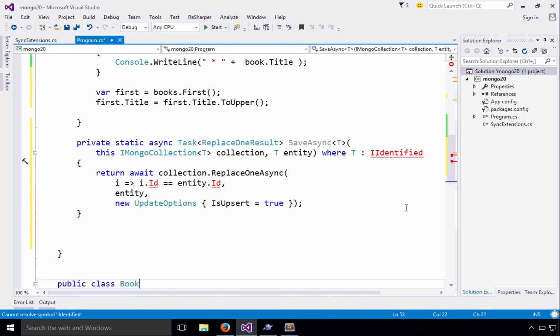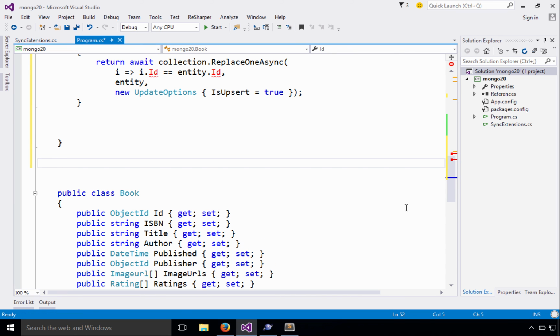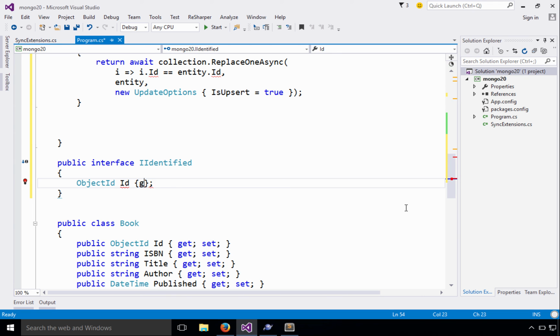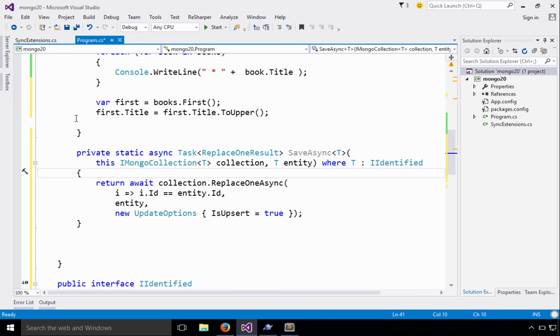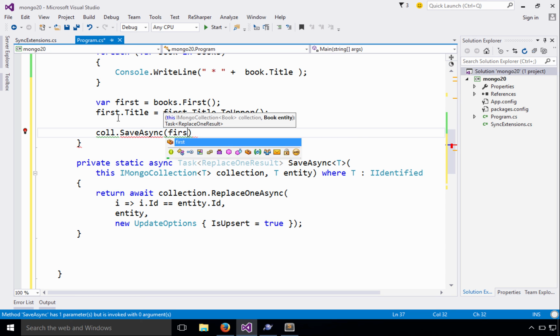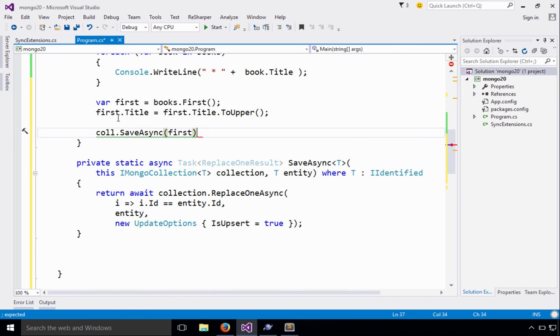However, in order for this to work, we need to define a little interface and put this constraint on our entities. I don't like it, but that's what it is. It's very simple. It just has an ObjectId called Id with a get, like so. We'll come down here and we'll say our book is one of these IIdentified things. Now everything should be working great. So we can come over here and we can go to our collection and say SaveAsync. I'll pass the first. Now we're calling this method and it's asynchronous. This is the end of our main method. Chances are it's going to just drop that result. So we need to wait for it to finish.